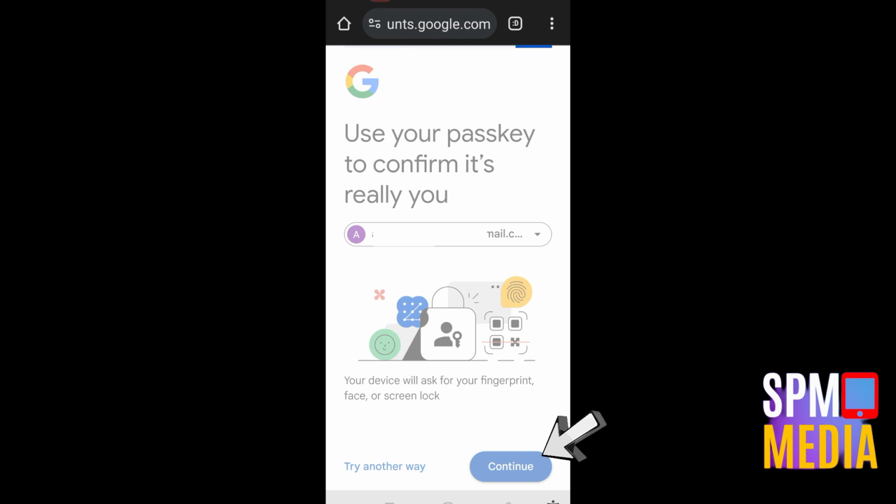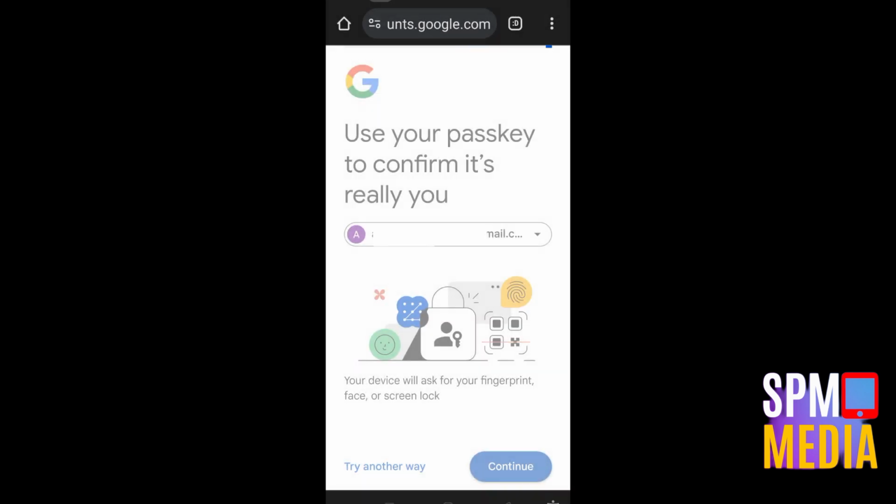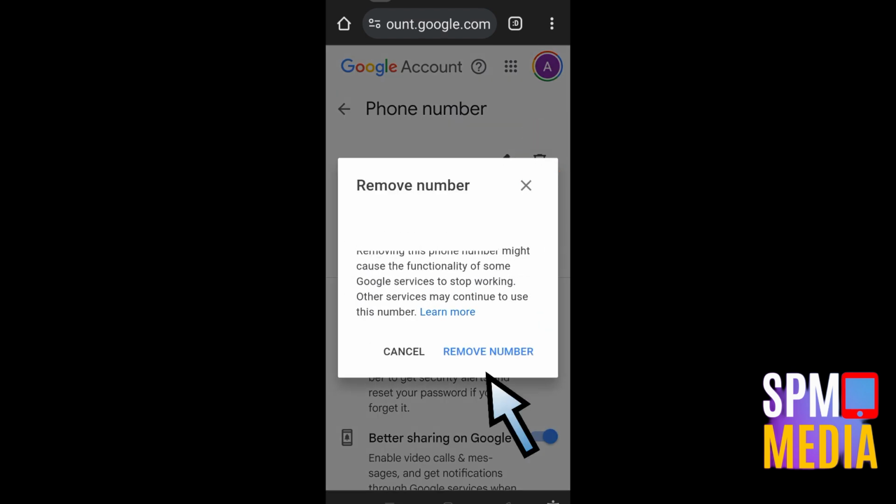So click continue. And then after that, you will need to use your screen lock or enter your password. And then after that, you will see this delete your phone again. So click this delete icon or this trash bin icon, and then they will ask you if you want to really remove this, just tap remove a number. So after that, your phone number on your Google account has been removed safely.